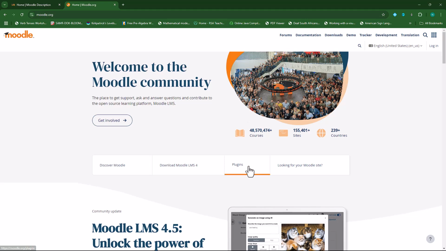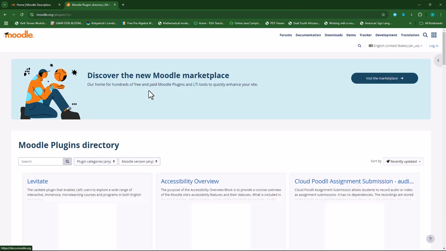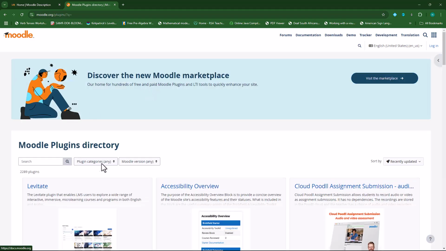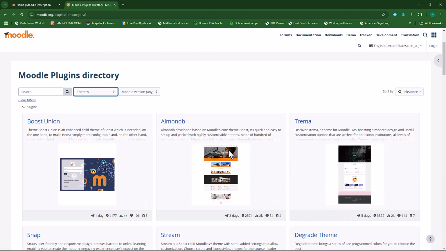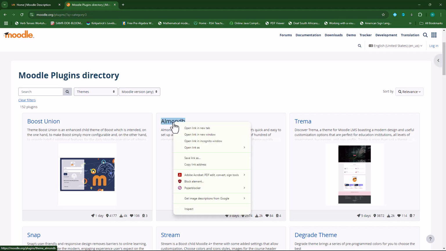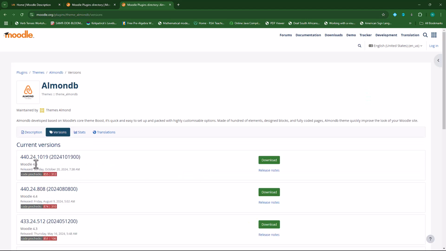On the home page, click on plugins. From here, click on plugin category and then select themes. Here you'll see all the latest themes for your Moodle installation. For this tutorial, we'll go with the Almondb theme. I'll right click and open this, and you'll see it's currently on Moodle 4.3, but if you go to the versions tab, you'll see it's on Moodle 4.5.